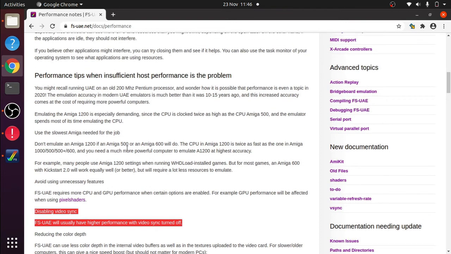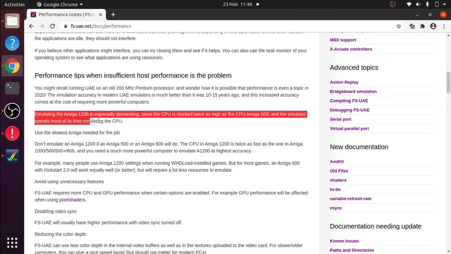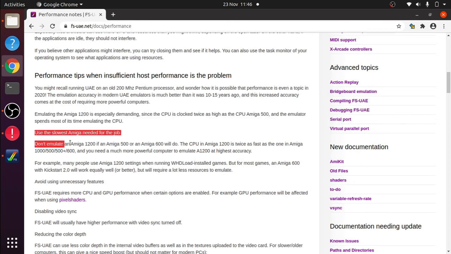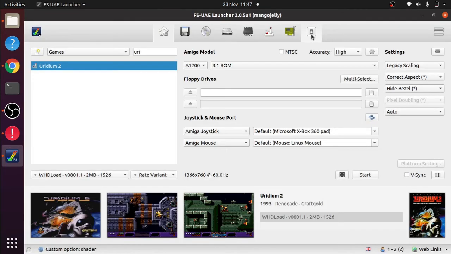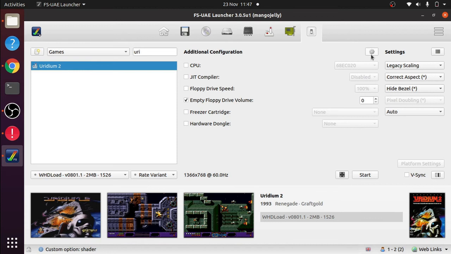What else in here? It actually says about emulating A1200 here. It says demanding since the CPU is clocked twice as high as the CPU in the Amiga 500. So it's well worth trying to get away with the lowest Amiga you can. But remember about AGA games and AGA chipsets, because they will throw you. What else can we talk about here? Yeah, it's well worth reading through that, because there's lots of performance notes there.